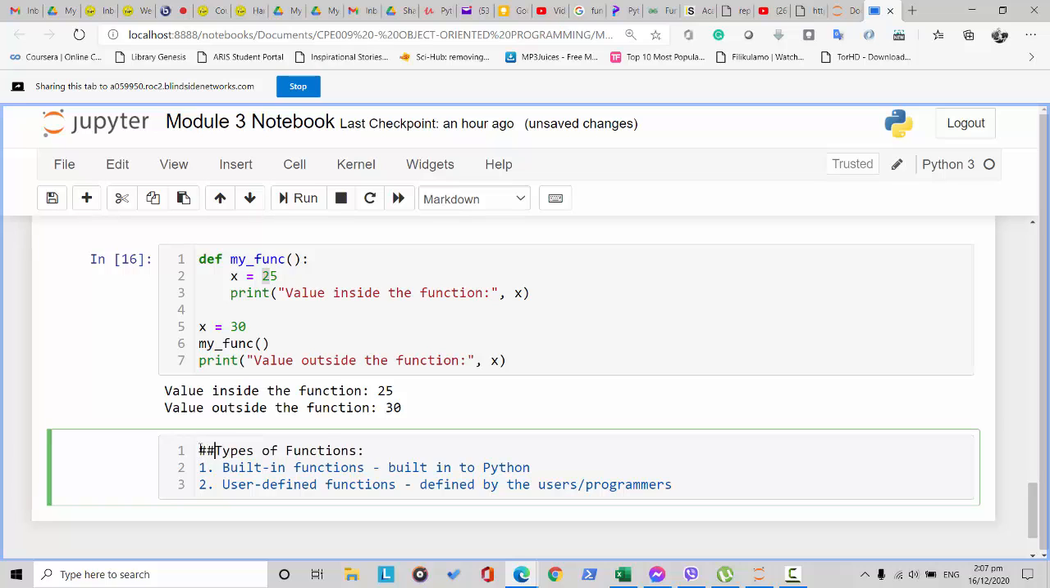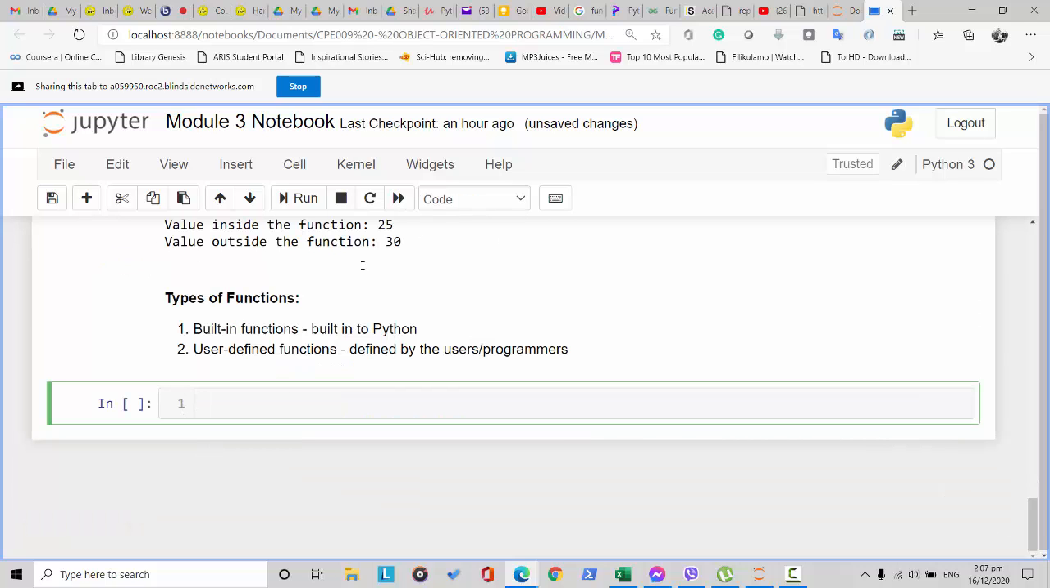So let's try to put something here, and let's enter, so that you will have a notebook. Later on, I'm going to upload this notebook para magkaroon kayo ng guide.